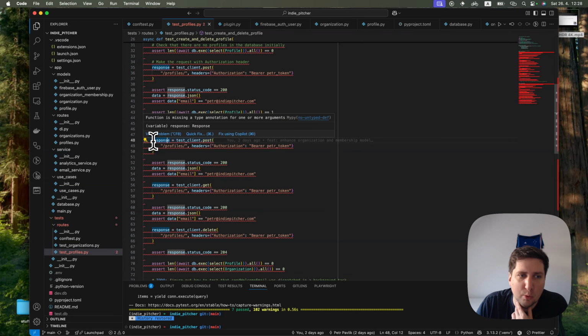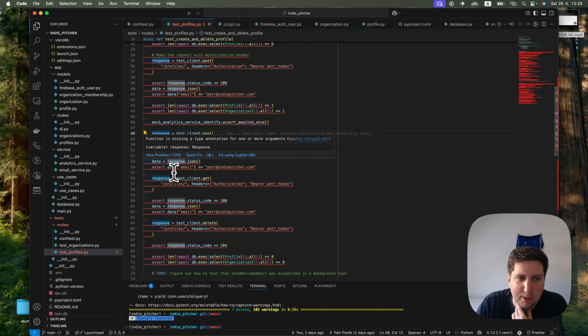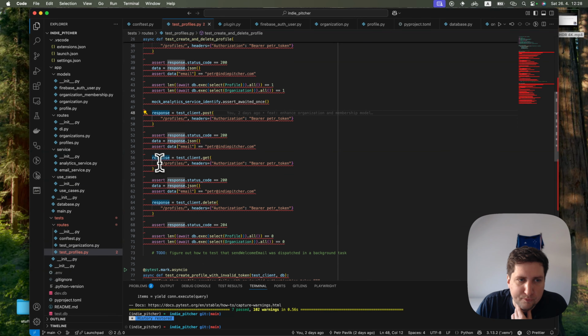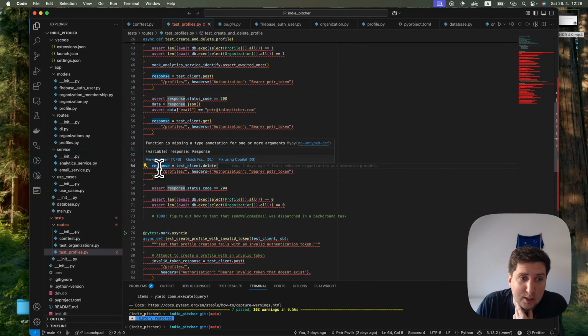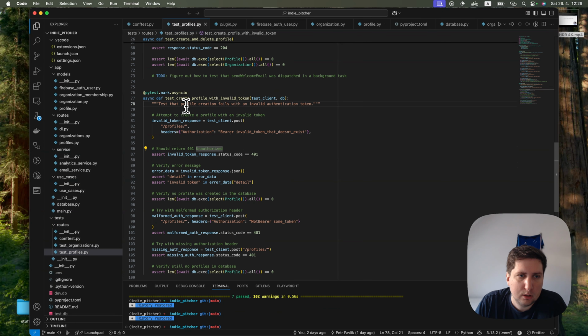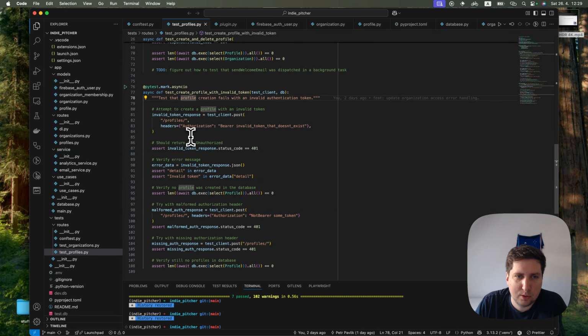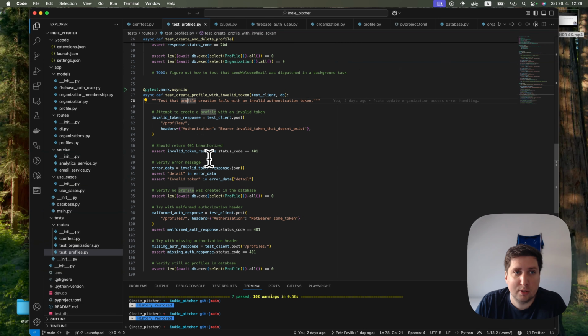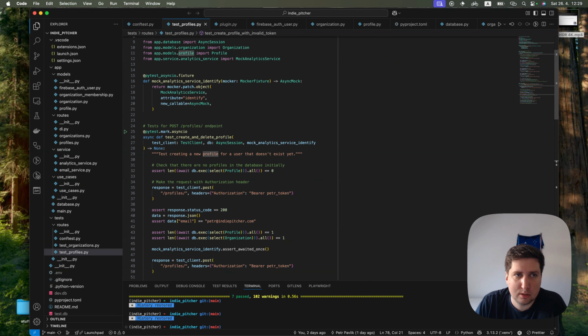Then we check that when we do the post again, it actually returns data as expected. Get does the same as expected, and then we delete a profile and check that we get the appropriate code, and we check the database that all the profiles and organizations are gone. Here we check that when we call this with an invalid token, it returns the expected status code and some stuff related to it. That's the gist of it.